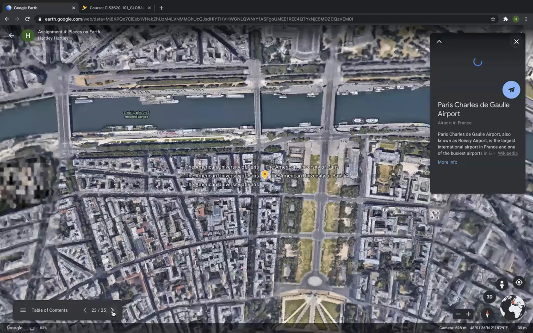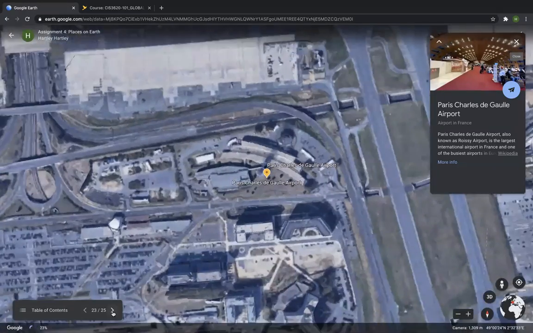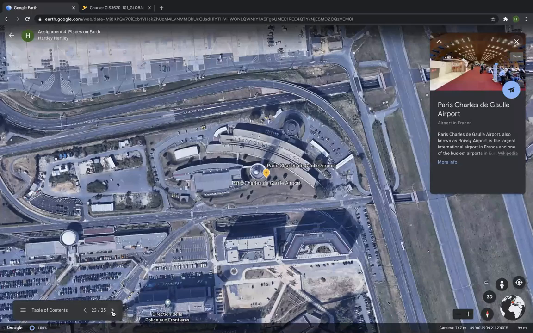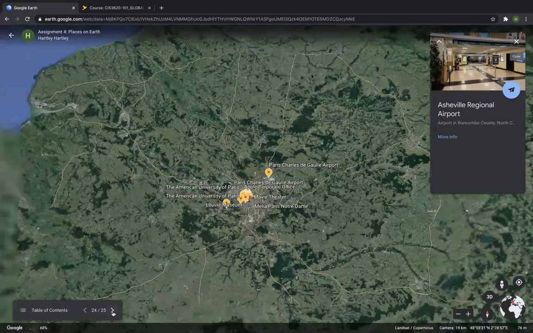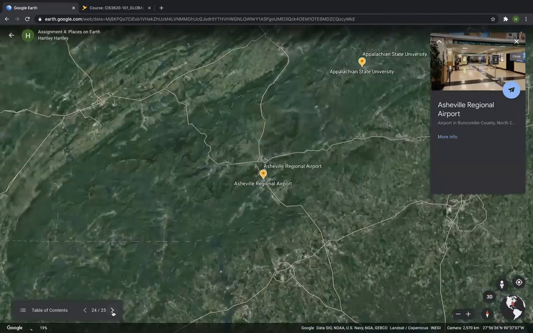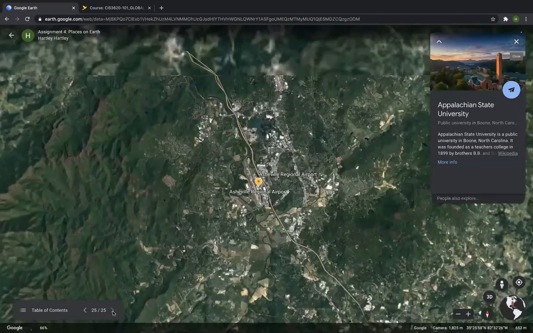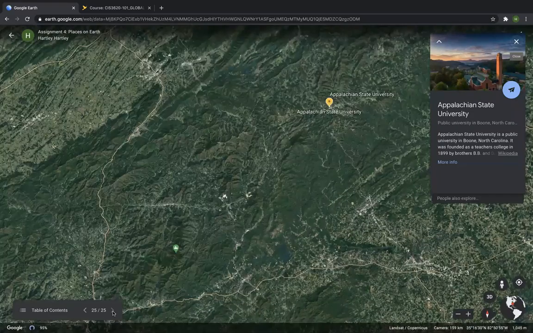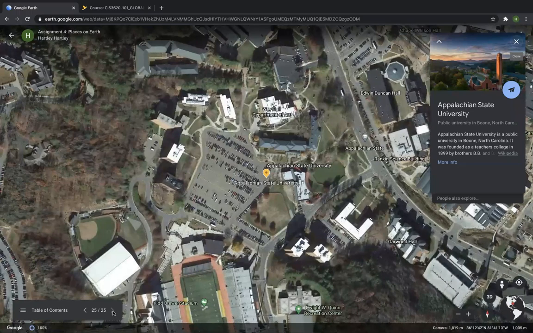The last day after the entire trip is done will be spent traveling. We're going to go back to the airport in Paris and then take a 7-hour flight all the way back to the Asheville Regional Airport. And then from there, it is going to be another roughly 4 hours back to Boone, back to App State, and for everyone to go back to their homes.